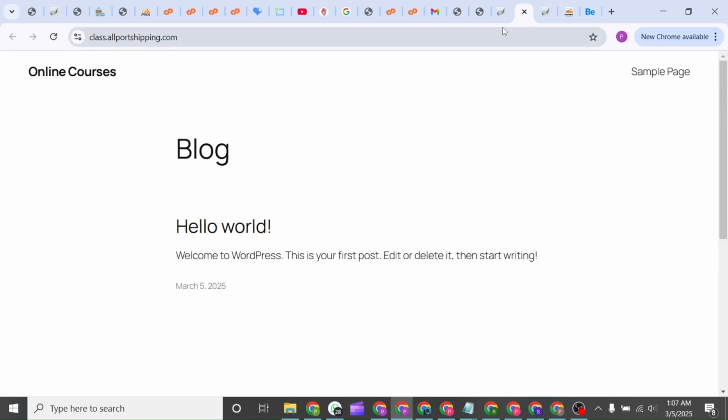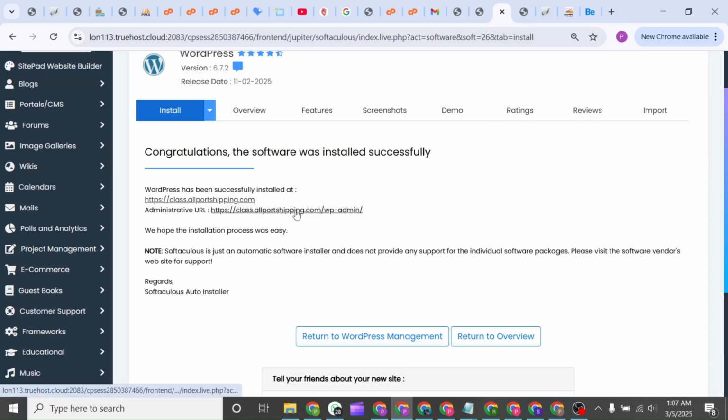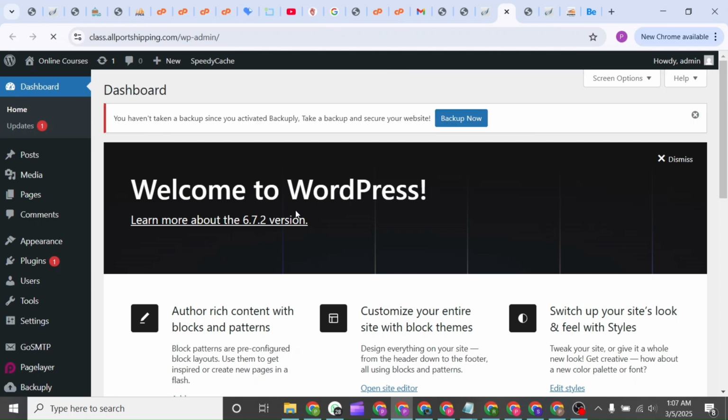The next thing I want to do is log into my administration end, which is my admin. So now we are in our admin. It says you haven't taken a backup since you activated backup. Take a backup, like I already have.